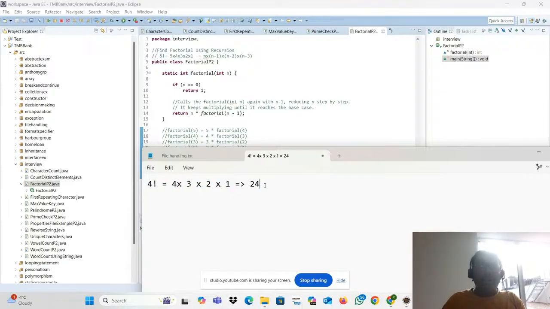What is 3 factorial? 3 cross 2 cross 1 is 6. 2 factorial means 2 cross 1, it's a 2. You'll understand that. What is 0 factorial then? 0 factorial is nothing but 1 only. Okay, fine. Now how to write the program for factorial?